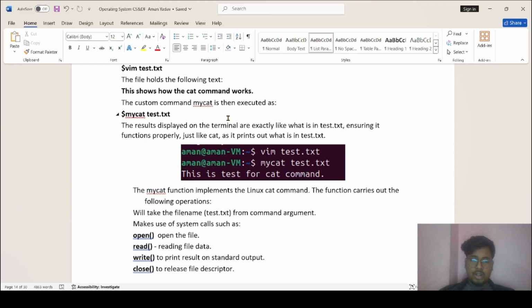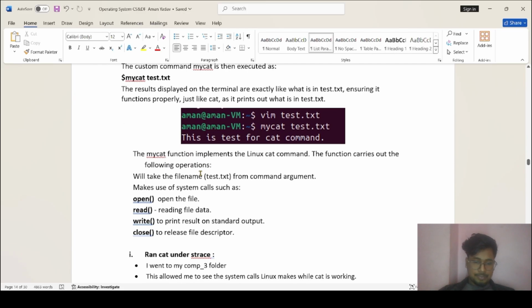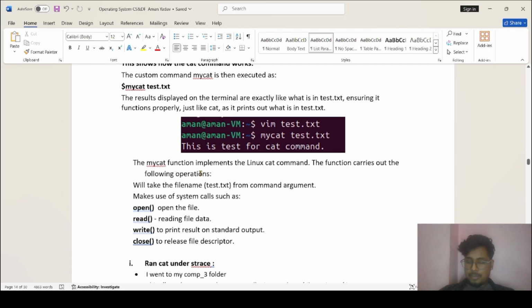Okay, the mycat function implemented the Linux cat command. This function carries out the following operation: it takes the file name test.txt from the command argument. This simply makes use of the system calls such as open, read, write, and close. I have already mentioned this before, and I am concluding all this.